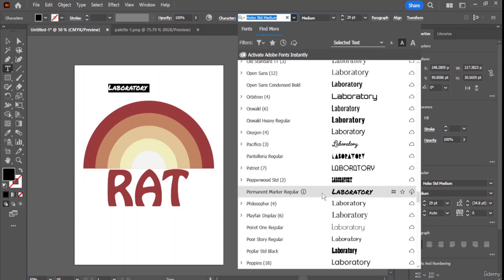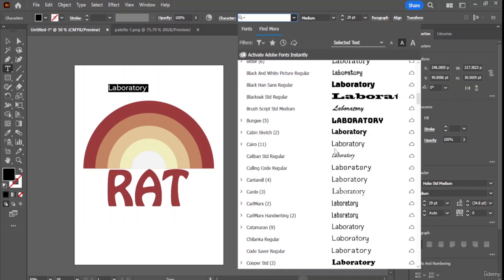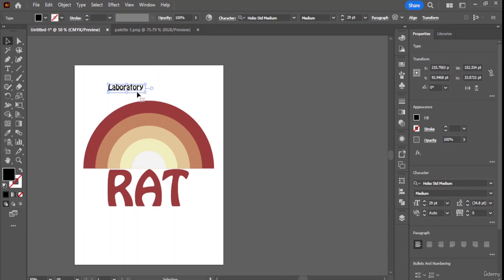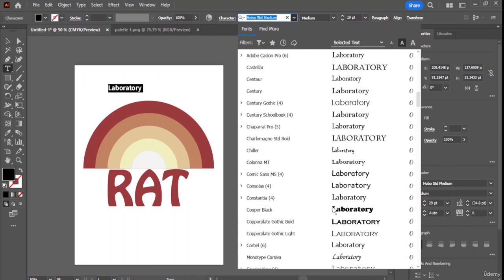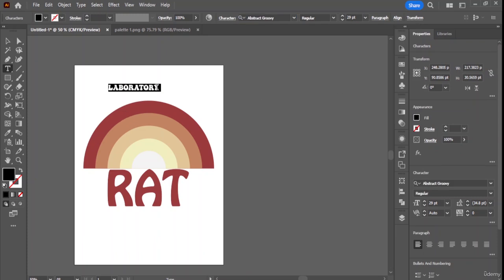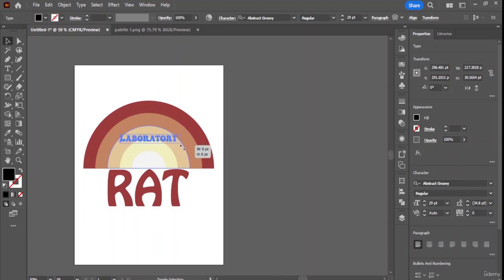So let's just search for this. Okay, I'm gonna search for something. Okay, it's not here. So let's just try using these, okay? Or maybe select on this and select anything cursive over here. What I'm gonna do is find anything cursive, or maybe let's just use this abstract groovy. I'm gonna select on this, increase the size so that I get a preview first.